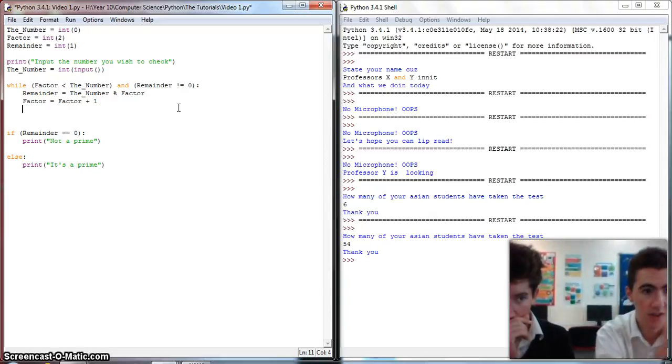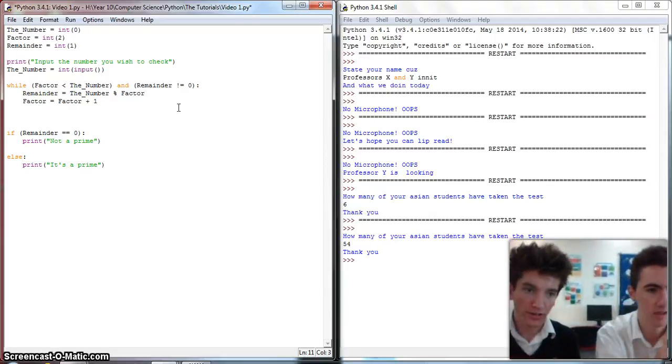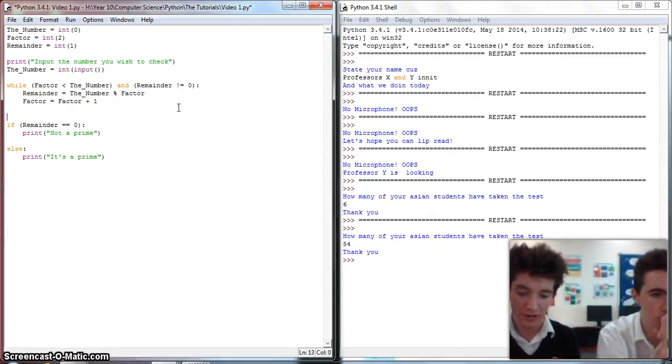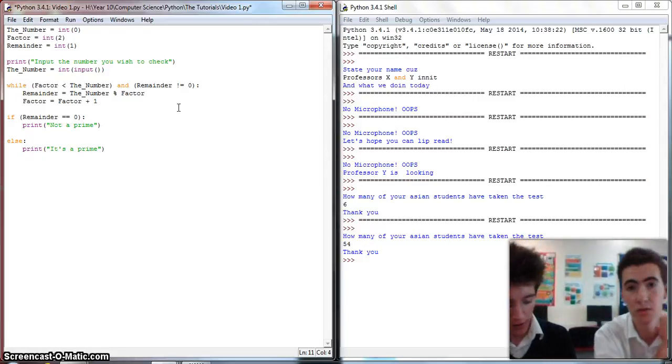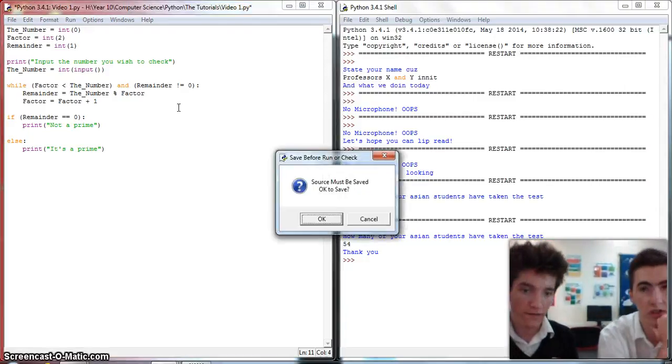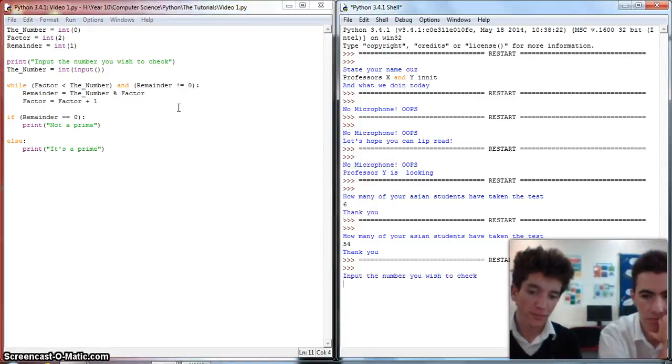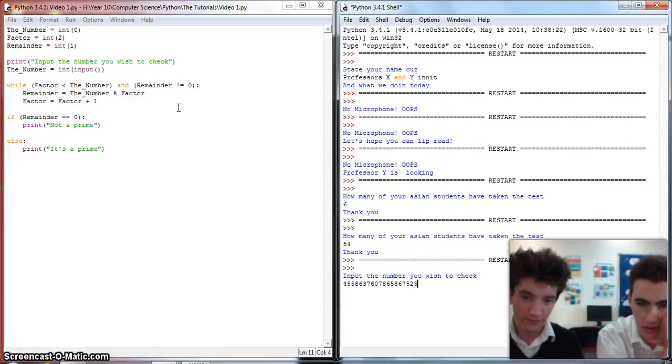Let's run it. That's pretty simple coding, and it's going to do a very easy job. Useful one as well. Alright, F5. Input the number you wish to check. Actually, this could take a while, so what we'll do, we'll just think of what's not a prime number.